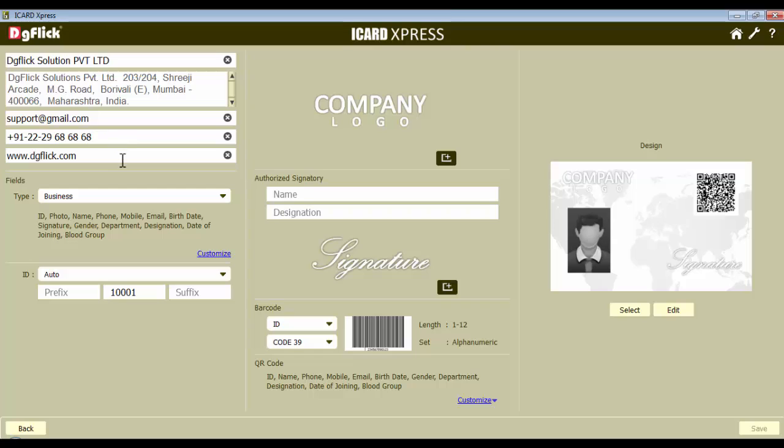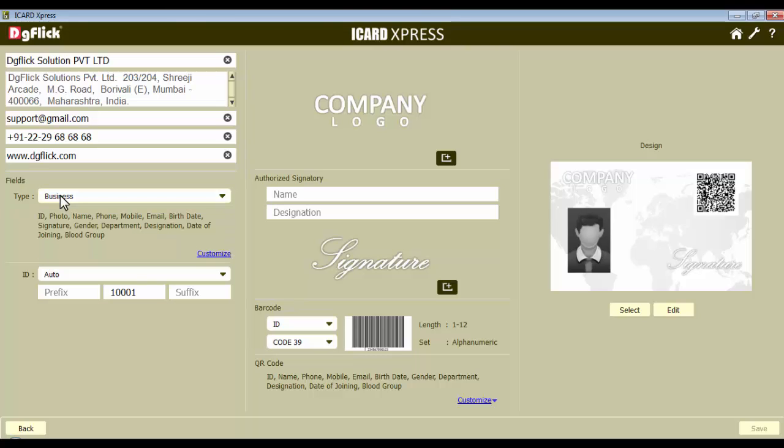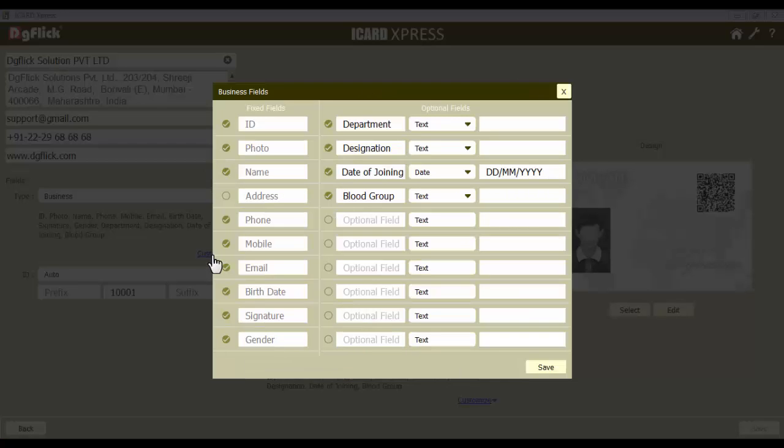Now after adding basic information of the company, let's decide the fields you want to include in the iCard. First select the type of the organization you're creating. Now as we need to design iCards for a business organization, here we select the business type. The type of the organization you select here results in different types of fields for the iCard. Here you can see the fields that are going to be included in the iCard. These fields can be customized and you can manage them according to your need. Click on the Customize option to customize the ID fields.